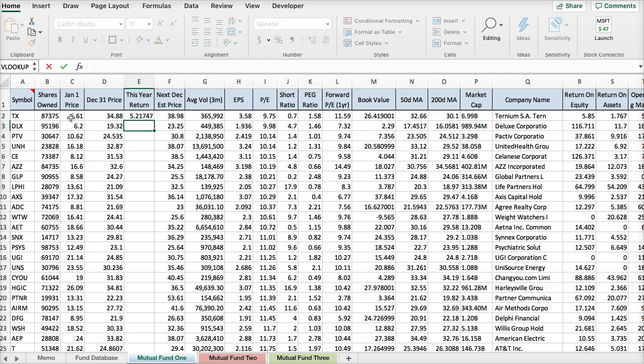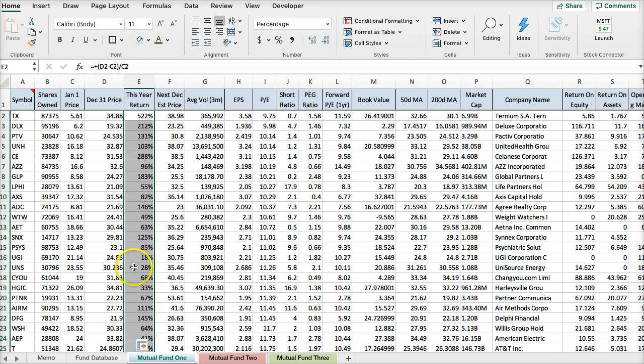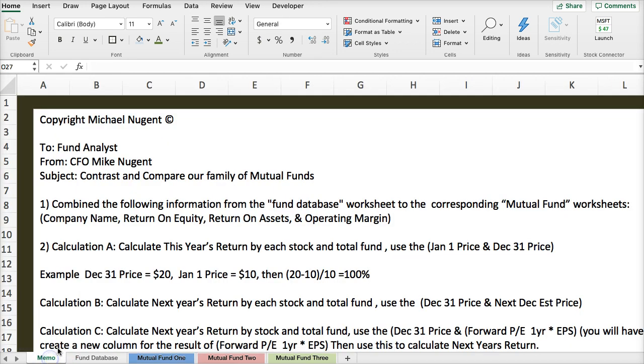Okay. So, and this should be expressed as a percentage. So that does look like a 500. That's a great return. So let's copy this down. So we have all our returns. And do they look right? So you always check. So 16 to 32 is definitely 100% return. So we're looking good here. So let's go back to the memo.